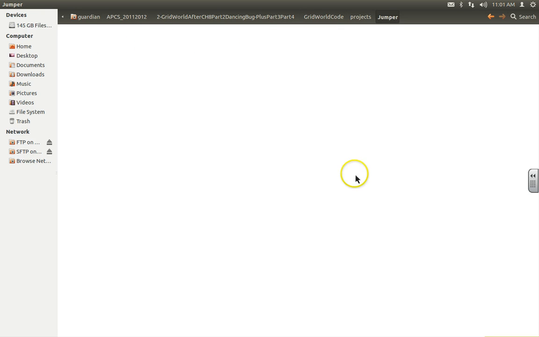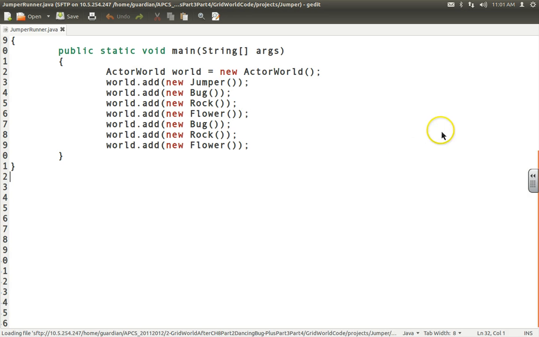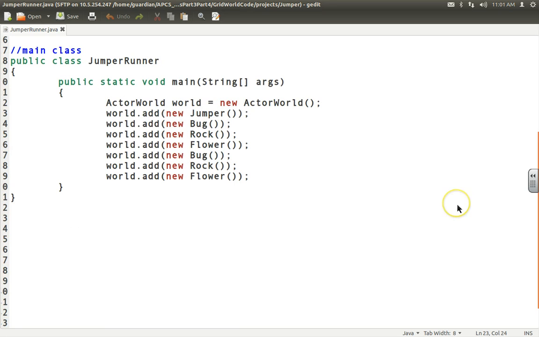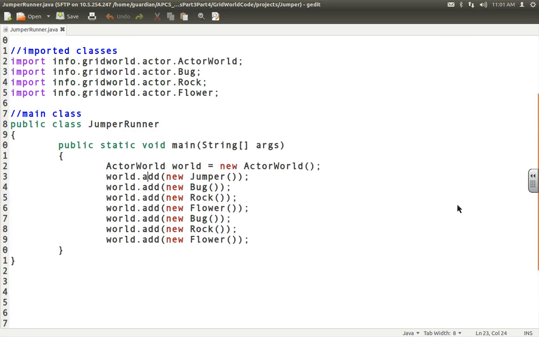All right, so Jumper. Here's JumperRunner. Very simple. All it does is create a grid with an ActorWorld object, and we created several unnamed objects. One of them is a Jumper, and we got 2 bugs, 2 rocks, and 2 flowers, and we just added them all to the world. So that's your tester, and these are all the imports that we needed, I think. That's all we needed.